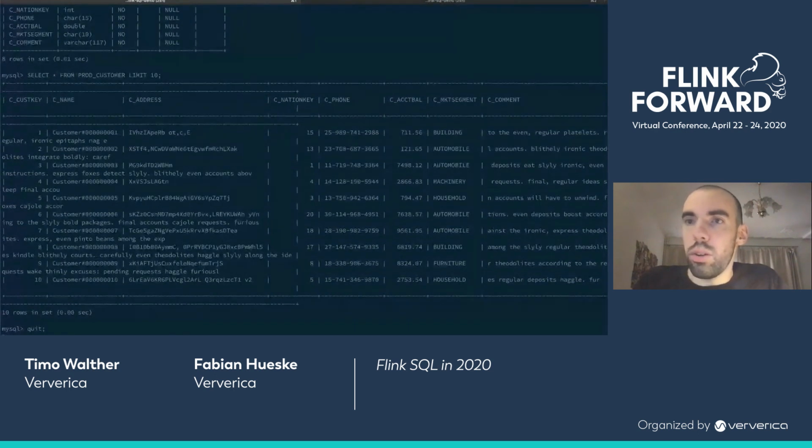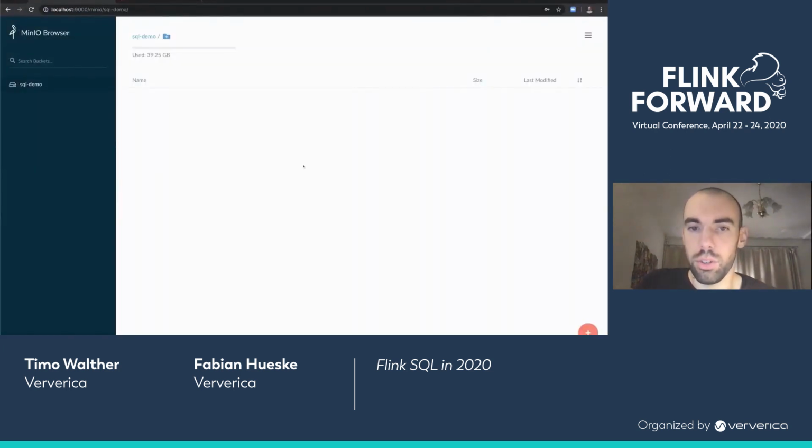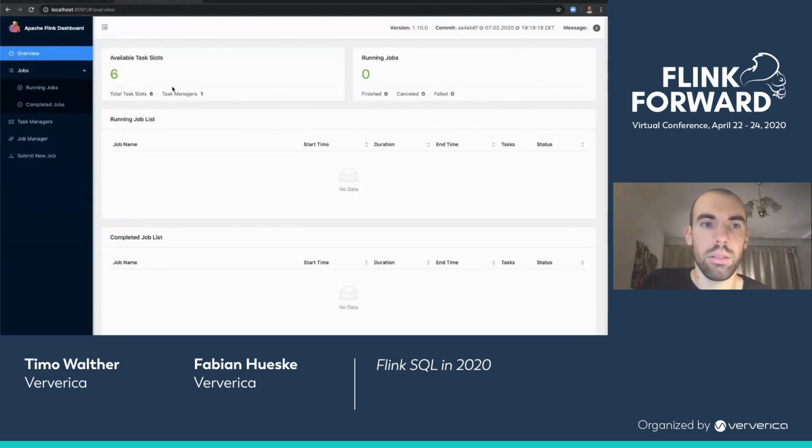As Fabian mentioned, we also have an S3 storage, or rather a mock of an S3 storage. Right now, this S3 storage is completely empty. We have a running Flink cluster, and as you can see, we have not executed any job so far. So let's get started with the demo.